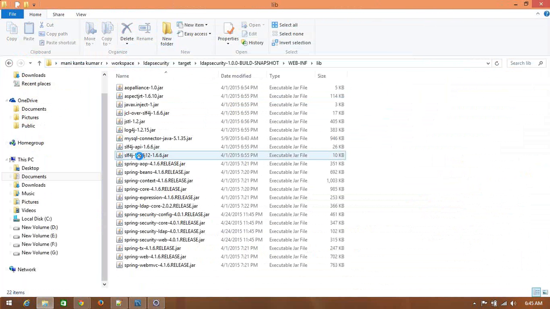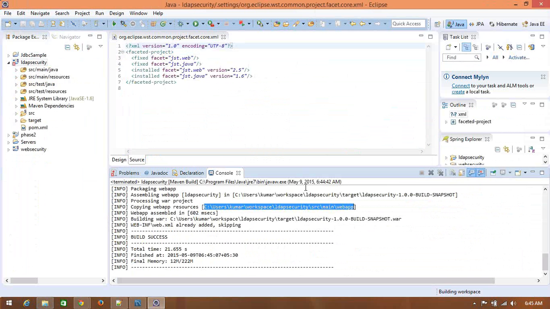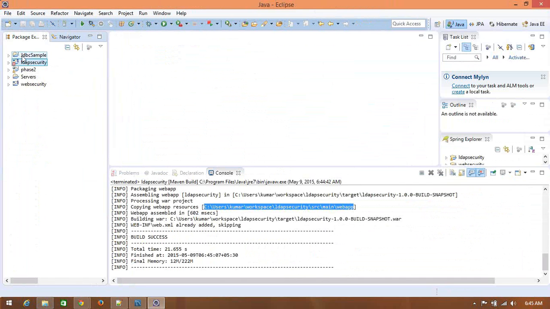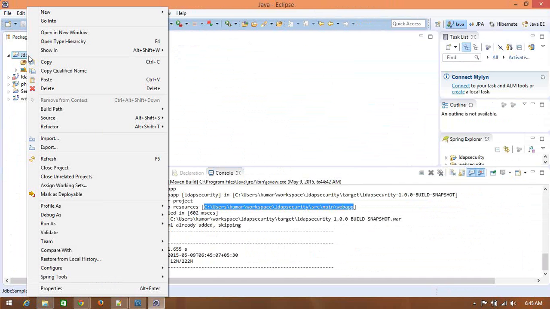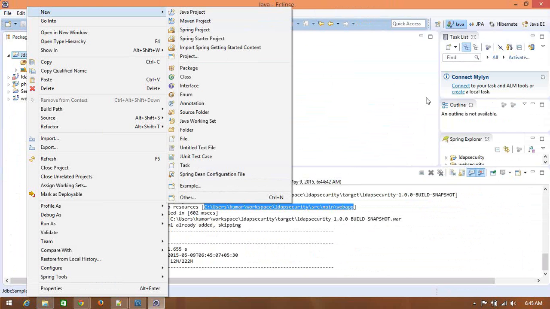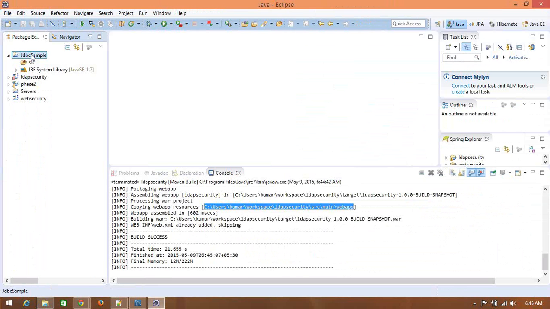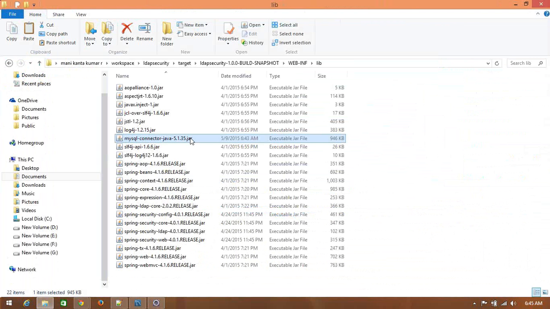This jar is important for us for JDBC. So let's come in here. It's a good way if you create a folder. If you want to include that jar in our project, you can do it in two ways.